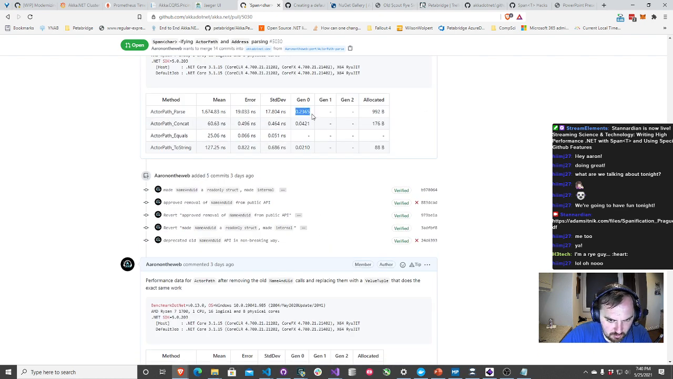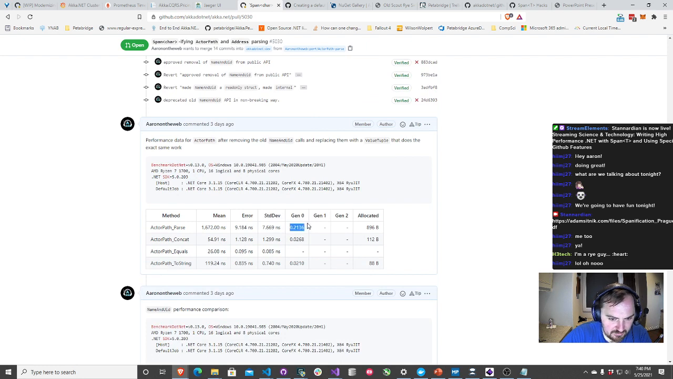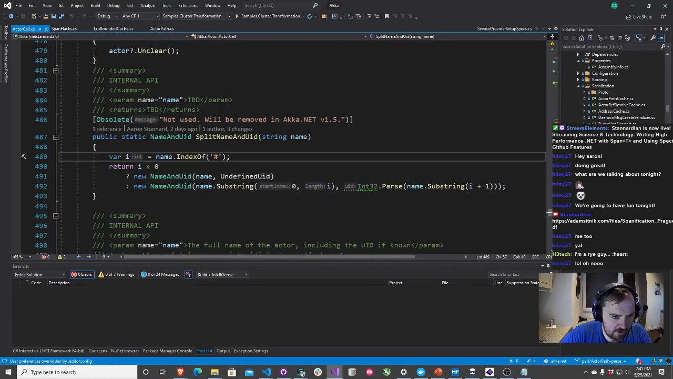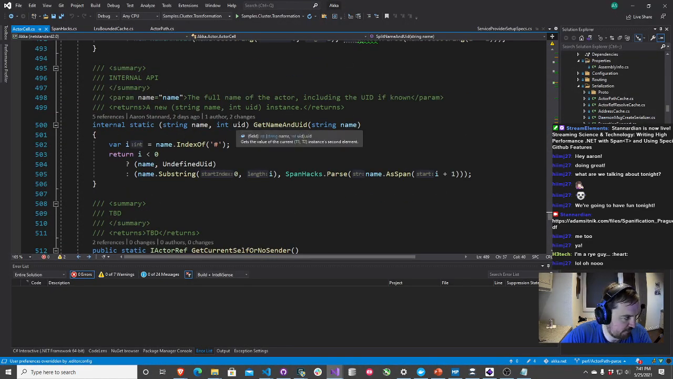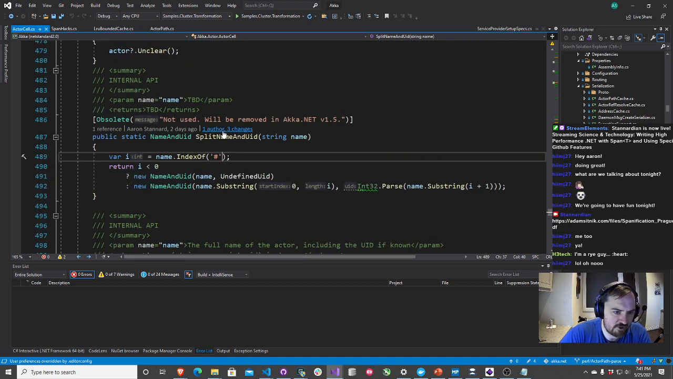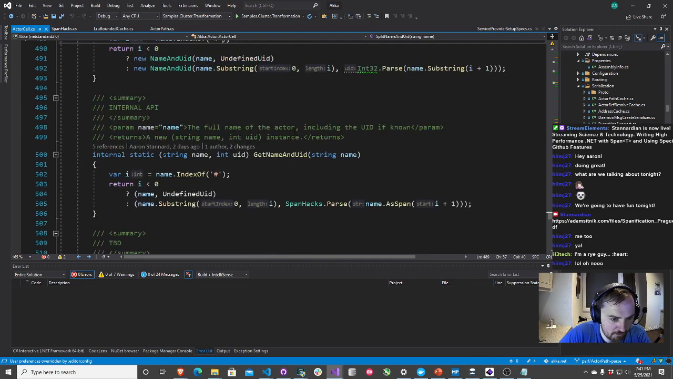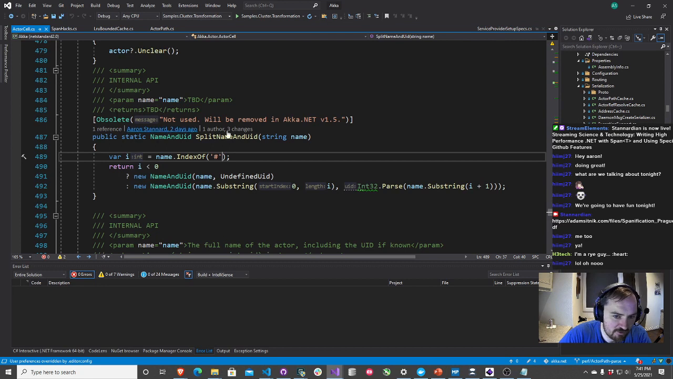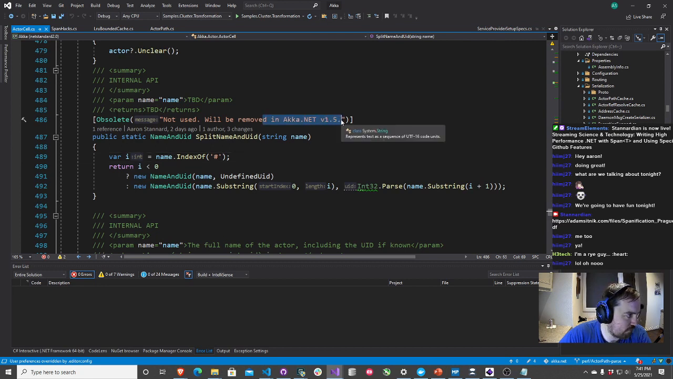We had 0.2365, and then we had 0.2136 after we got rid of that type. We turned that name and UID type into a value tuple down here. It's the same piece of information, just that this piece of code is like 7 years old. And I don't know why I didn't make it a struct back then, probably because this type of performance stuff wasn't as important when we were first getting the framework up and running. So we marked this as obsolete. We'll delete it in the next minor version of Akka.NET.